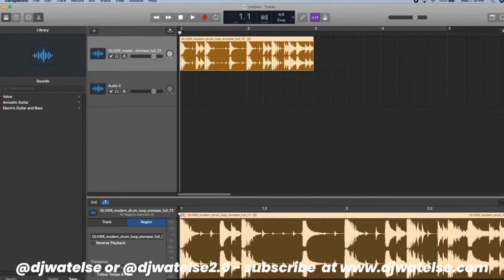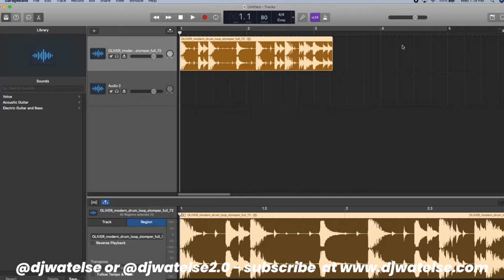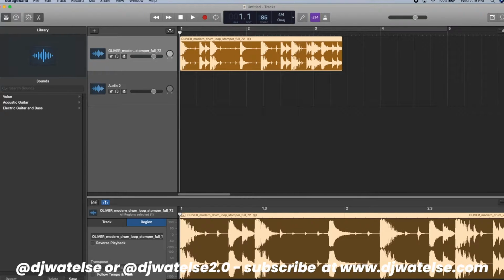So let's say I want to change that to 80. See? You can see the markers here on the grid changed, but my file didn't. So you'll notice I changed it to a higher BPM on the project, and this gets longer and this goes down more. All right, so let's go back to 70.